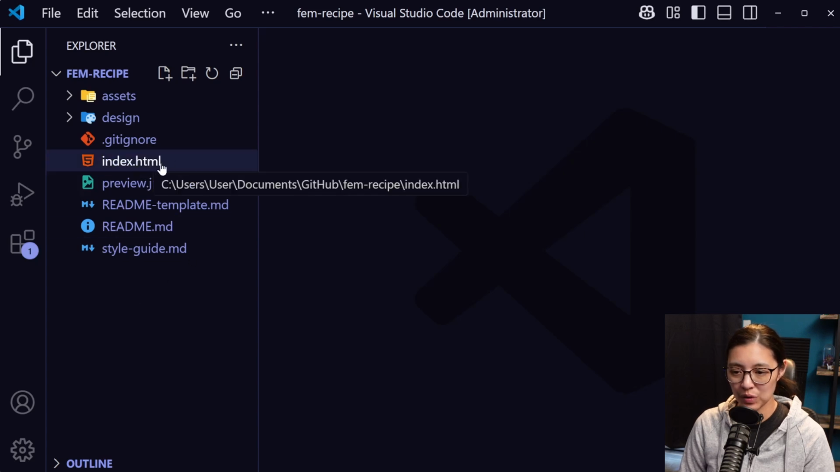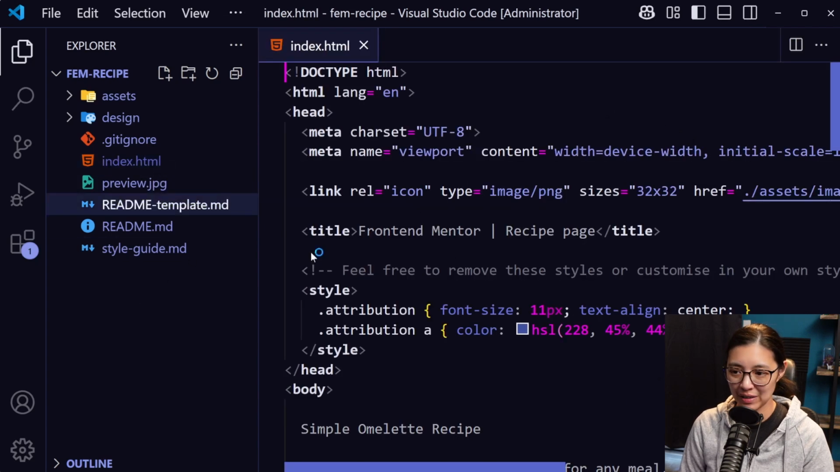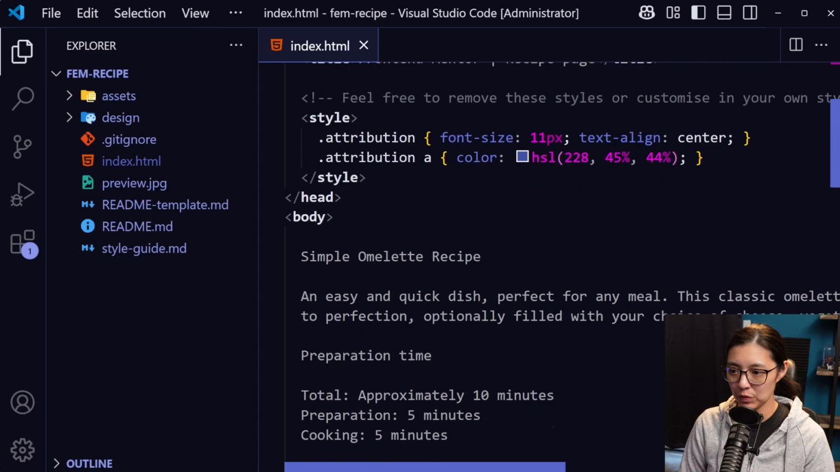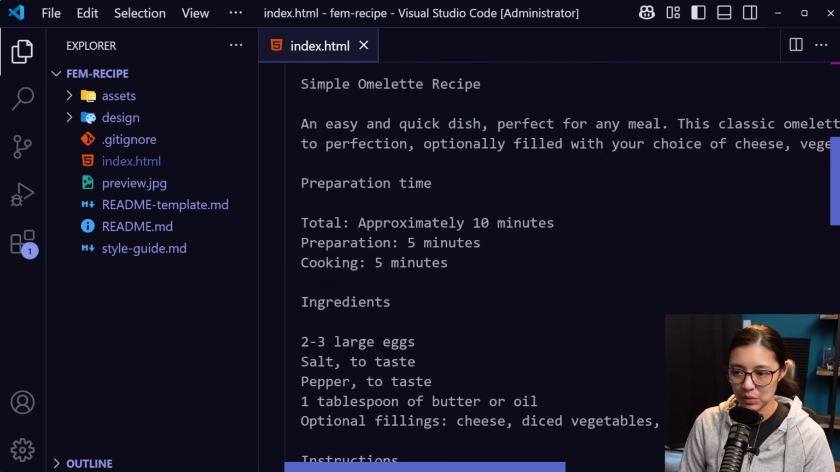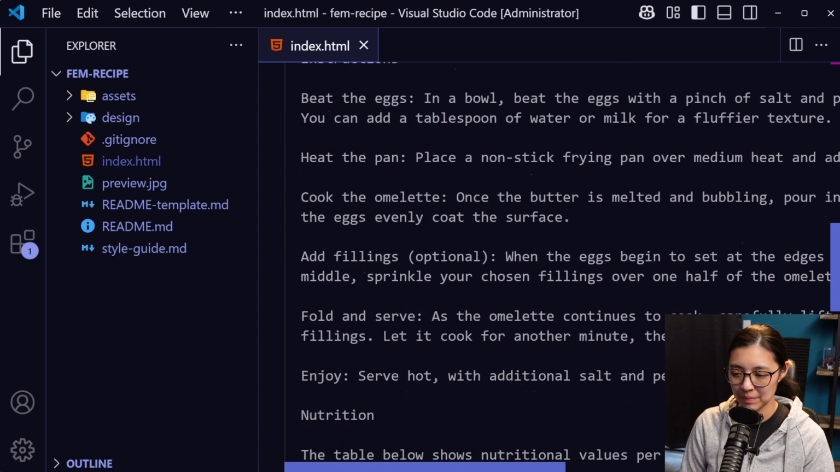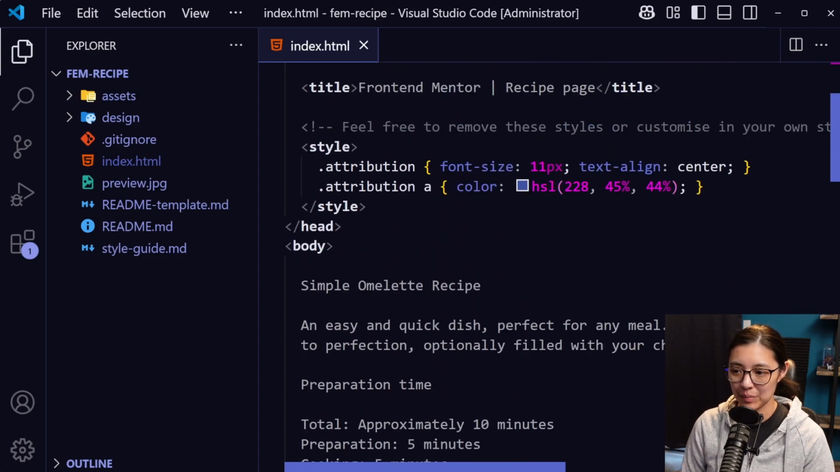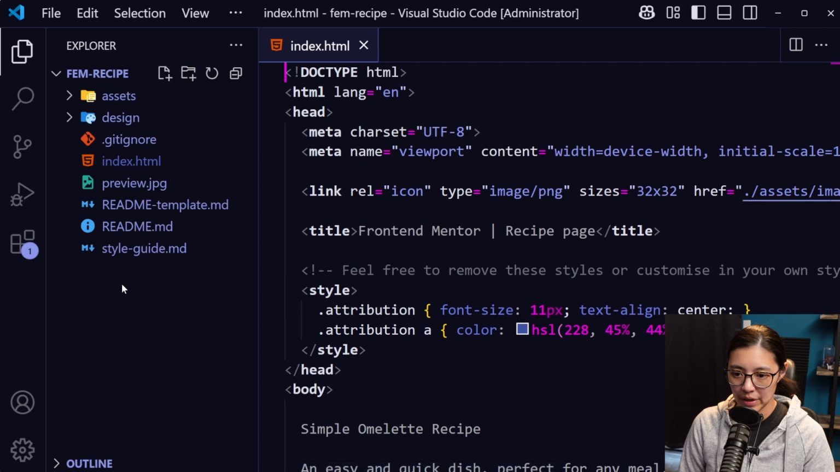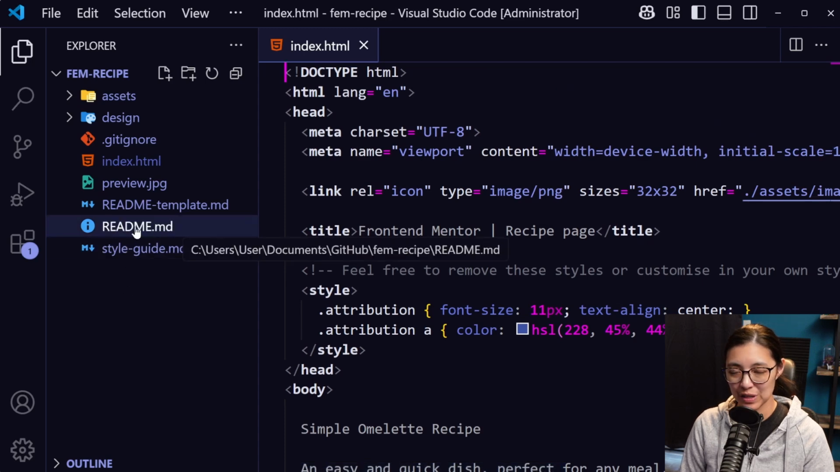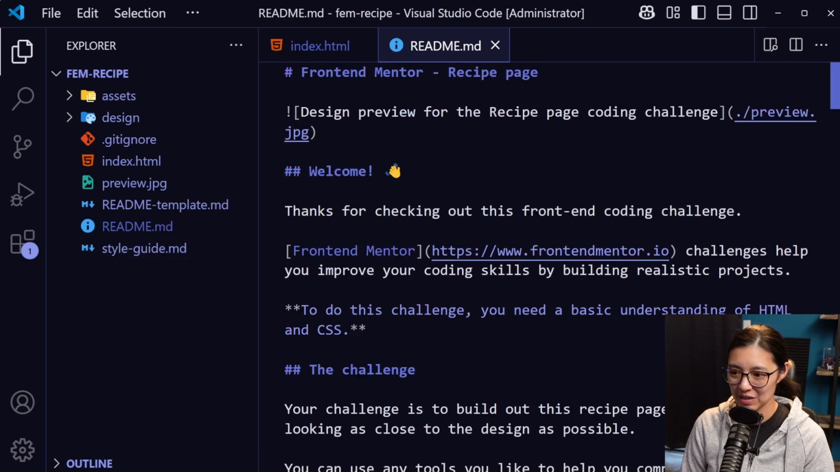So the most important one is probably the index.html file. And this is the starter HTML code from Front-End Mentor. And it is helpful to work from here because we have all the copy here so that we don't have to type things out manually. And the next thing we want to look at is the README. If there's a README file, you usually want to read that first.